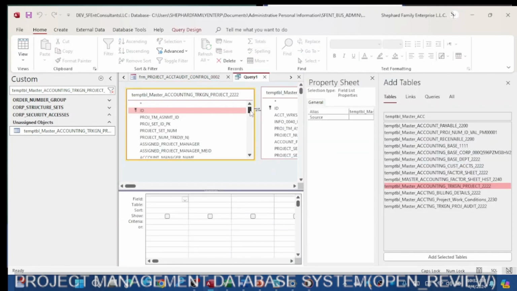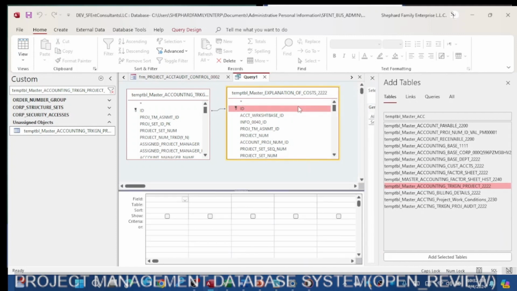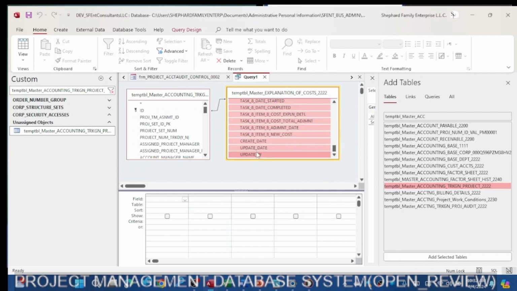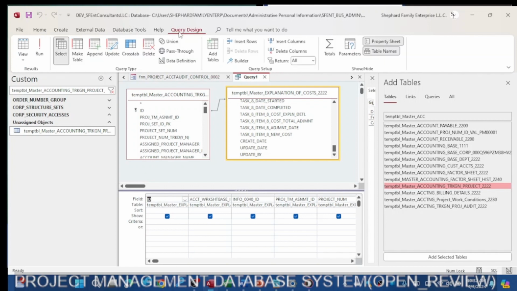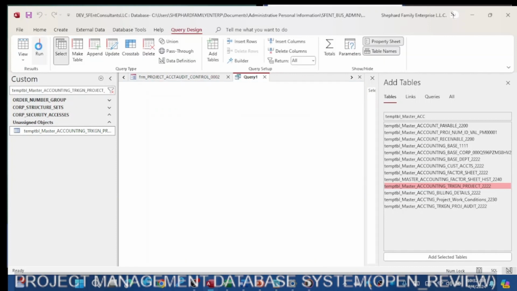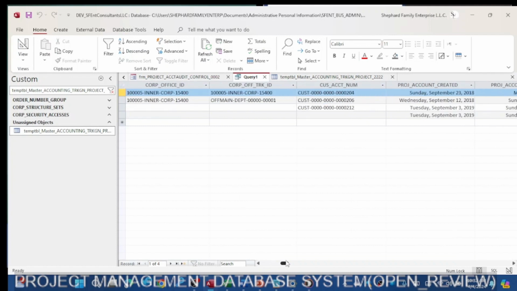And we want to pull back the estimation cost data. I'm going to pull back everything. I'm not going to use everything, I'm just going to pull back everything to see how the data looks. Because the first thing we want to find out is whether or not this query pull is what we're looking for. So it's going to pull back this data.